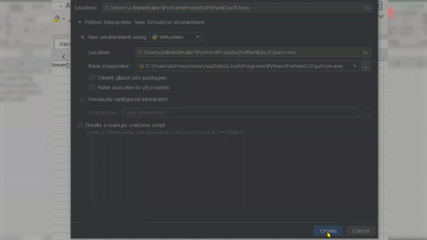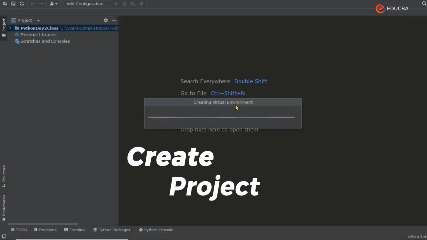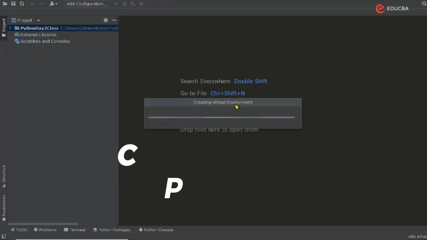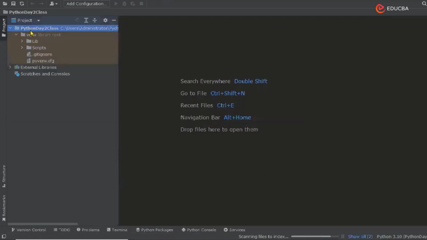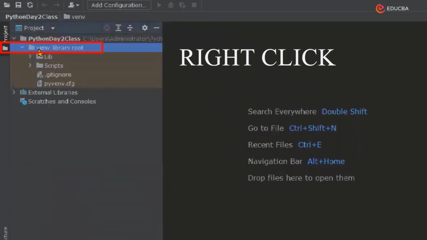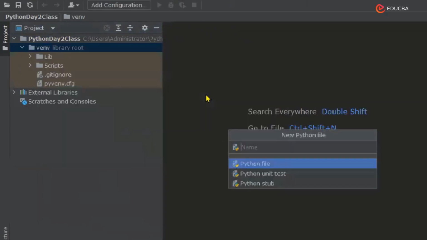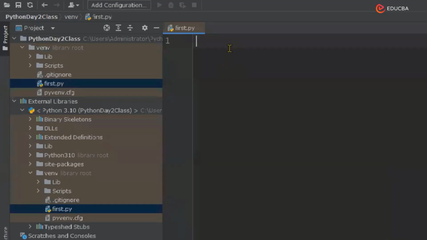I click on create. As normal, we will have to create the Python file here as we were doing yesterday, in a similar manner. Let it create the project first. It would take some seconds. Once it is done, we would first of all create one file. How do we do that? We right-click on this root folder, go for New and go for a Python file. So let's create first.py. Again, file names could be any name you wish to give, totally up to you.